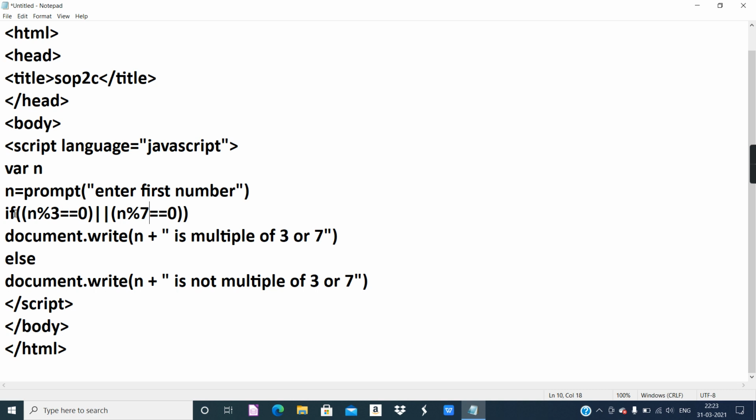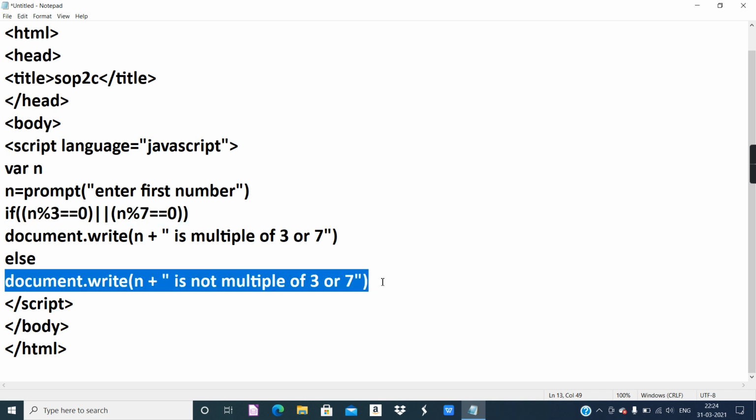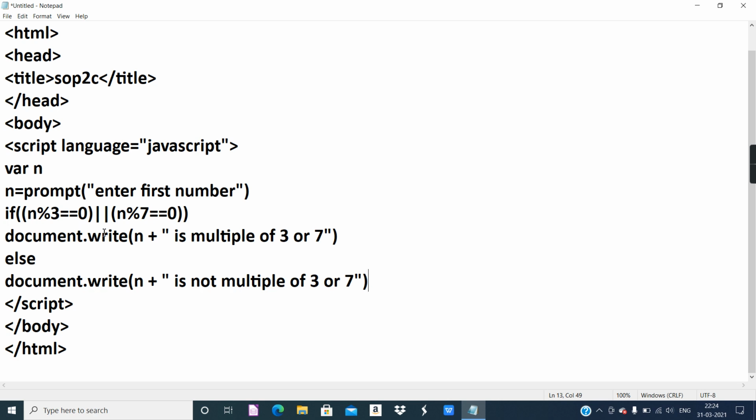So there are only two possibilities, true or false. The user may enter any number, and it is not necessarily a multiple of 3 or a multiple of 7. It can be a number which is a multiple of neither 3 nor 7. In that case, it will jump to the else part. Else part means false part. If the condition is false, directly this statement will get executed, and if the condition is true, this statement will get executed.